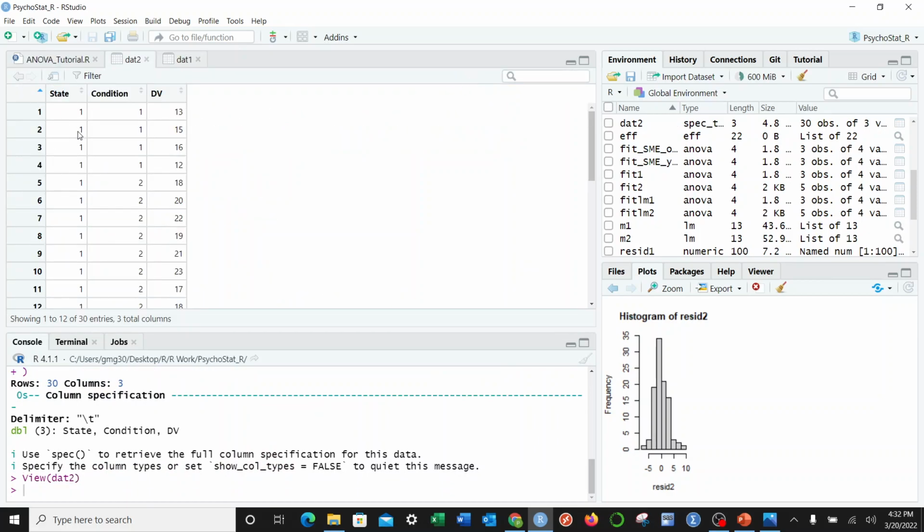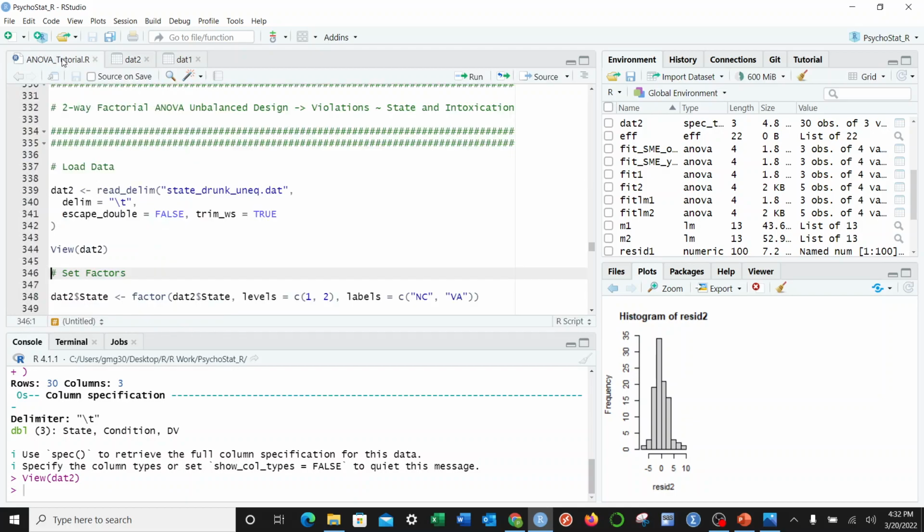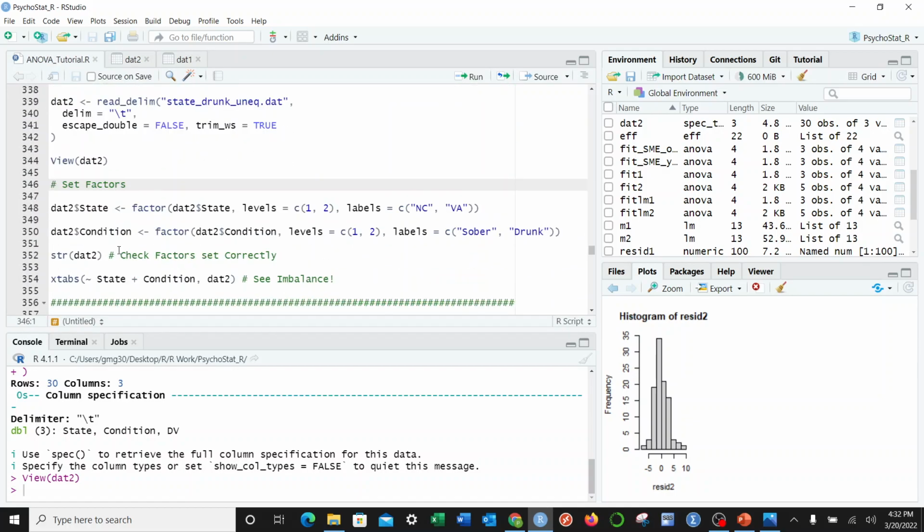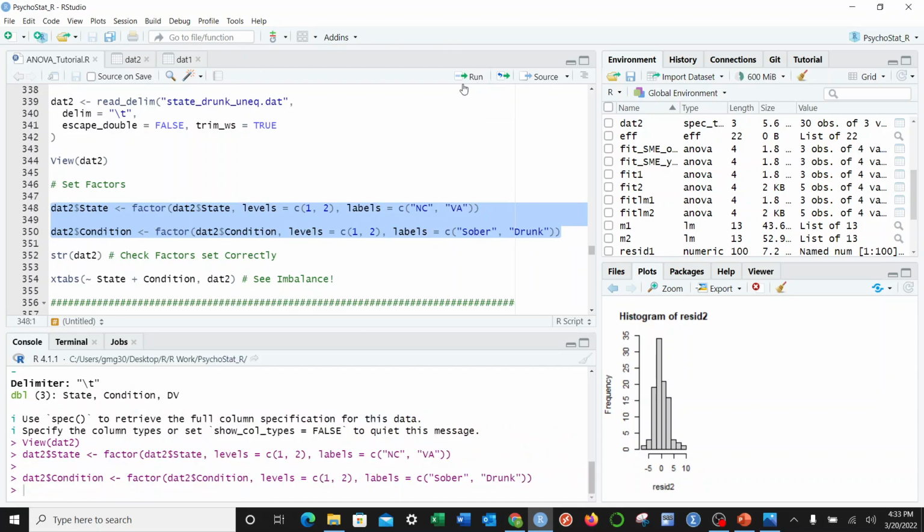And so here we have state, either North Carolina or Virginia, and then condition, either drunk or not drunk, and then DV stands for drinking violations, whether or not they had a violation. So the first thing we'll do, and I'm going to skim through this because of the way I structured the earlier factorial ANOVA, where we had equal sample sizes, these steps are going to be pretty much the same for the unequal sample sizes. So I'm going to go through this fast. I just want to show you what happens. So we'll go ahead and set our factor levels, just like we always do.